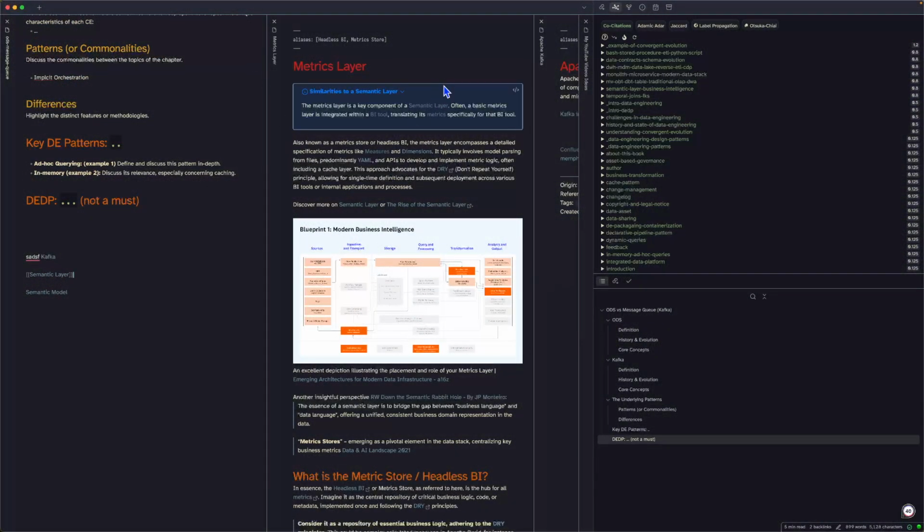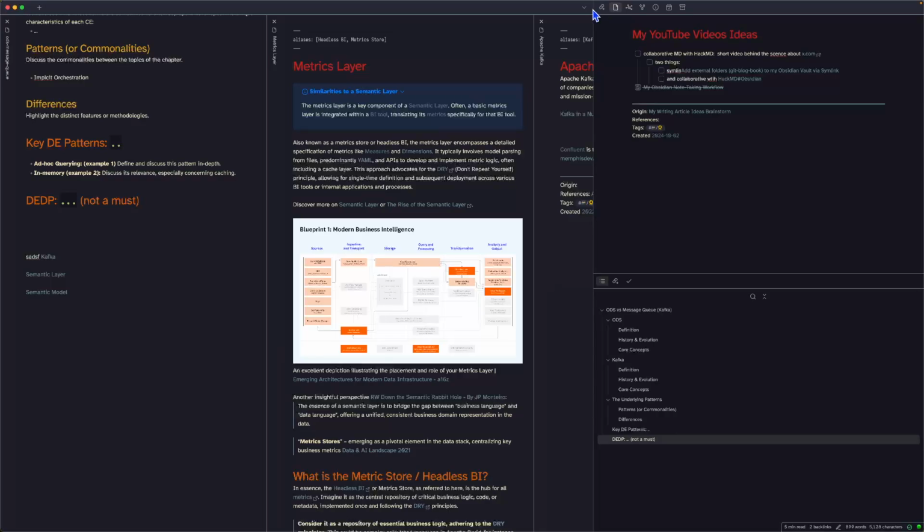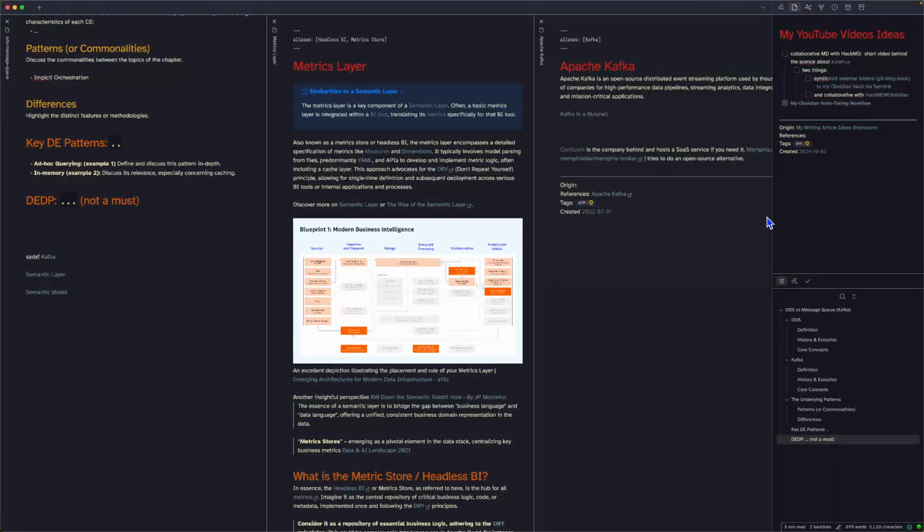And since I have found the way to symlink everything, I can really do everything from one vault here. I want to make that smaller, so it's a hassle. Come on.